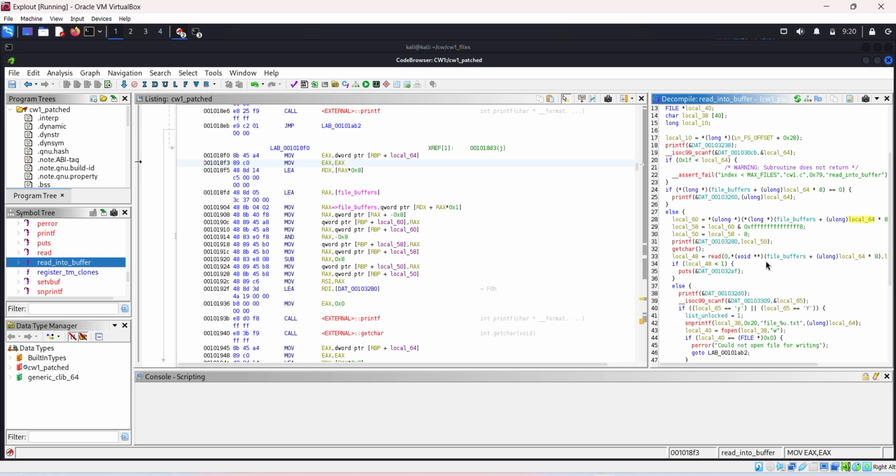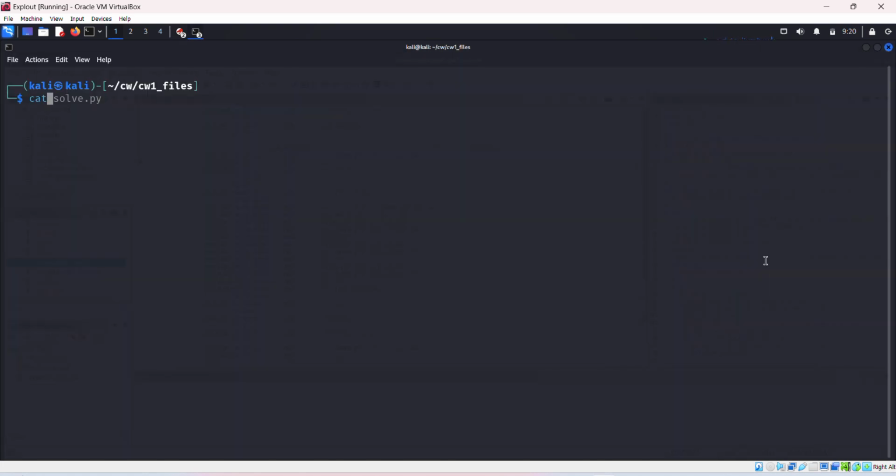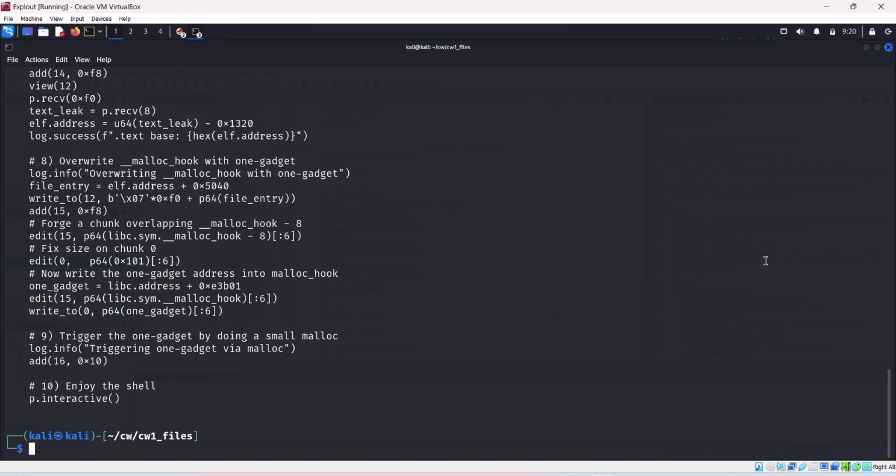So the three vulnerabilities were found in the edit buffer, read into buffer, and create file index. All these use the read function to accept input, without checking whether any user input is properly validated. I have crafted the exploit here, so let's look at that.